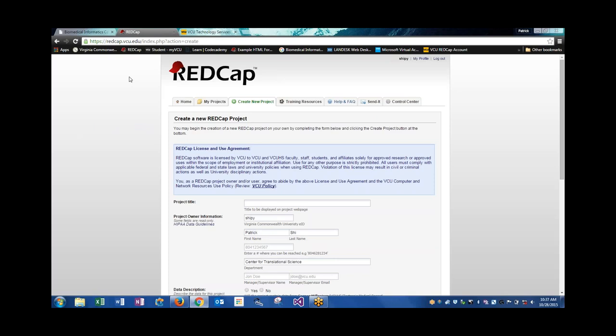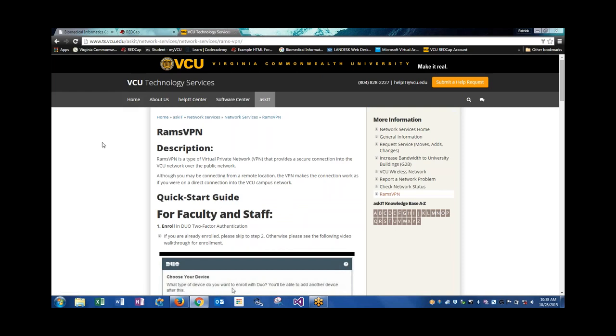And just a note for any REDCap users, you no longer have to apply for REDCap accounts. All current faculty, staff, students, and affiliates can now log into REDCap using their VCU EID and password. And if you are using REDCap off campus, you will have to securely connect using VPN to access REDCap. A link will be provided in the description below, and this is at go.vcu.edu/REDCap for the VPN instructions.